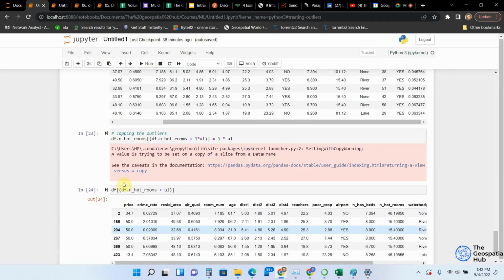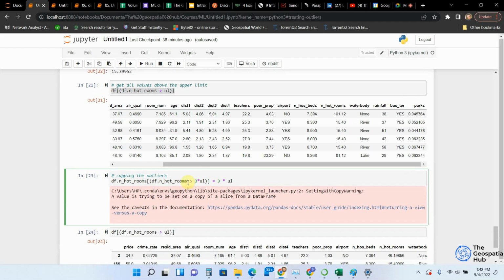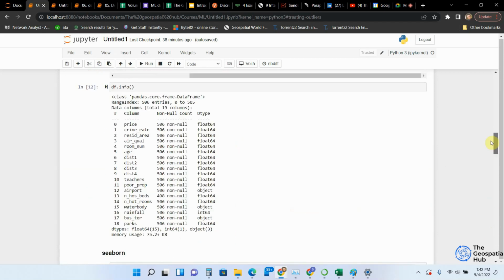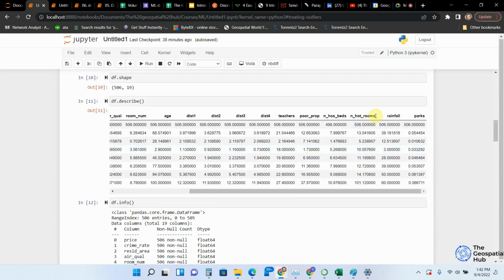If you want to floor, you first look for the values below. Remember we found outliers in our descriptive statistics, in our number of hotel rooms and in the rainfall. Now this rainfall, the lower limit is what actually has outliers, so you want to reduce the effect of the outliers in the lower limit, and here we have outliers around the upper limit. That is why we cap for the upper limit, and for the lower limit you floor.